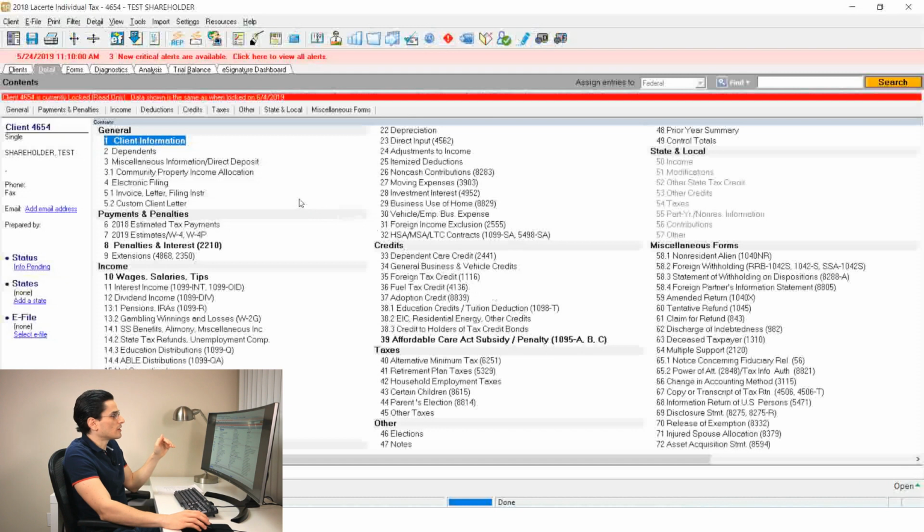So this is going to ensure that the return that you have in your software is exactly the same as the return that was filed. Even if a software update comes out later on that adjusts the total tax due by a few bucks, or adjusts AGI by a few bucks.